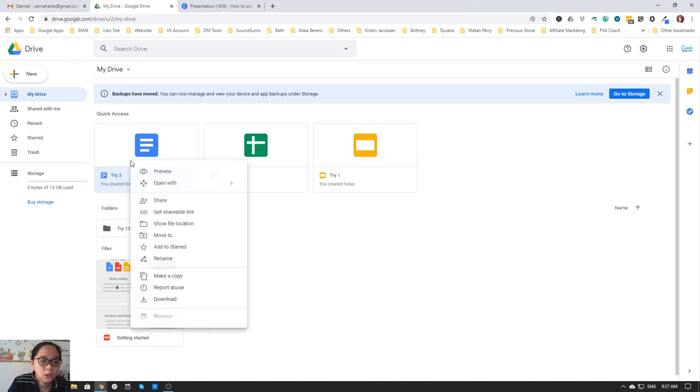You can also download it to your computer or desktop. Just click download. You can also rename here.